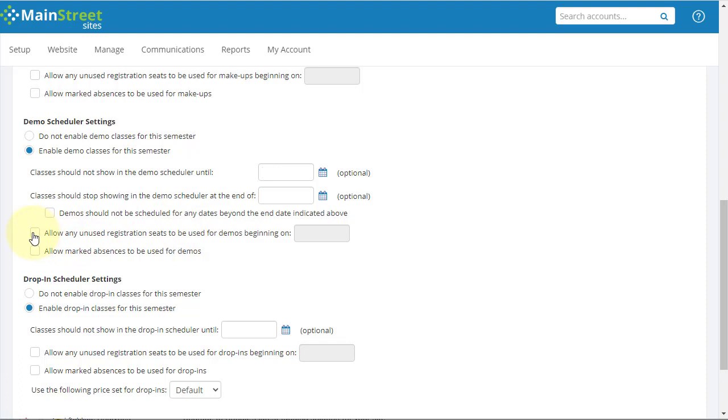Some other options here. I can allow unused registration seats to be used by the demo scheduler. And in that case, I can say when I want that to start. The interesting thing there is you can say, hey, any unused registration openings, make them available to the demo scheduler or the drop-in scheduler or the makeup scheduler.